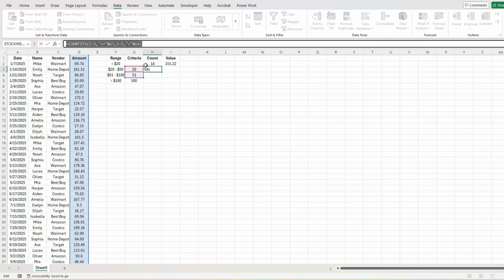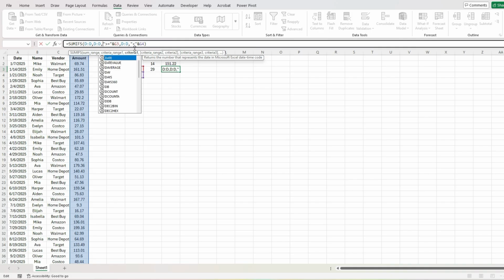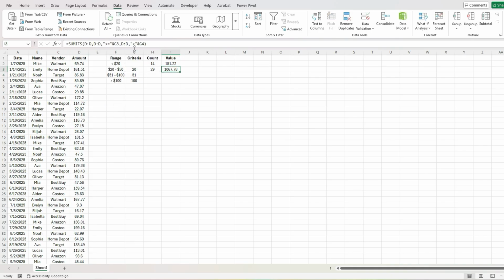I'm going to copy this over to my value field, but this time converting this to a SUMIFs isn't going to work perfectly. I'm going to have to make an adjustment here because the SUMIFs has the sum range and the criteria range before getting into the criteria. So I have to reference column D one more time because that's all my criteria. It's all in that one area. So I'm looking to sum up the values in D based on also the values in D. So that's why I'm referencing it twice. Just because of the setup for the SUMIFs formula, I have to put that in twice. So now I've got 29 transactions totaling 1067.78.